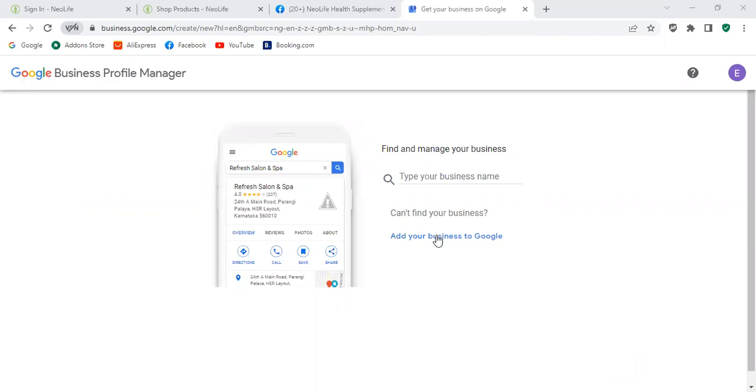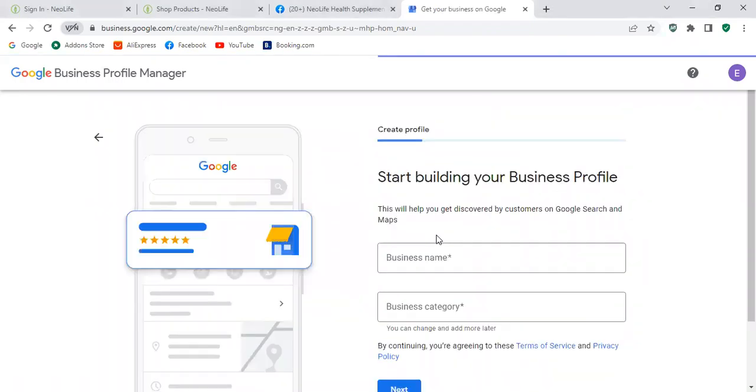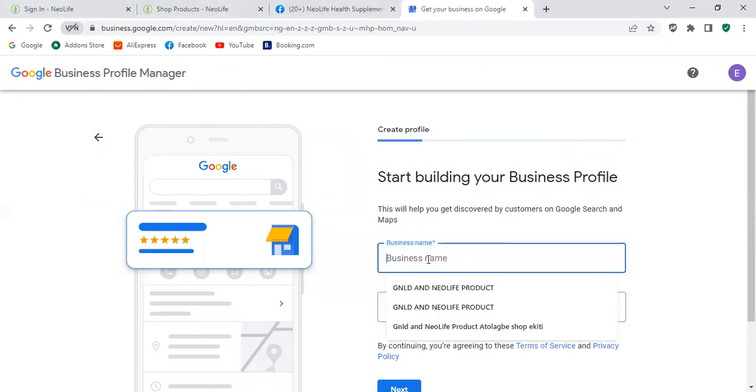Now you can just add your business to Google like this. Now we want to open Google Business Profile. Google Business Profile Manager, Google My Business. You want to open it now. Now, what is your name? GNLD and New Life Products. You can use New Life Products. Use your hand to type it.